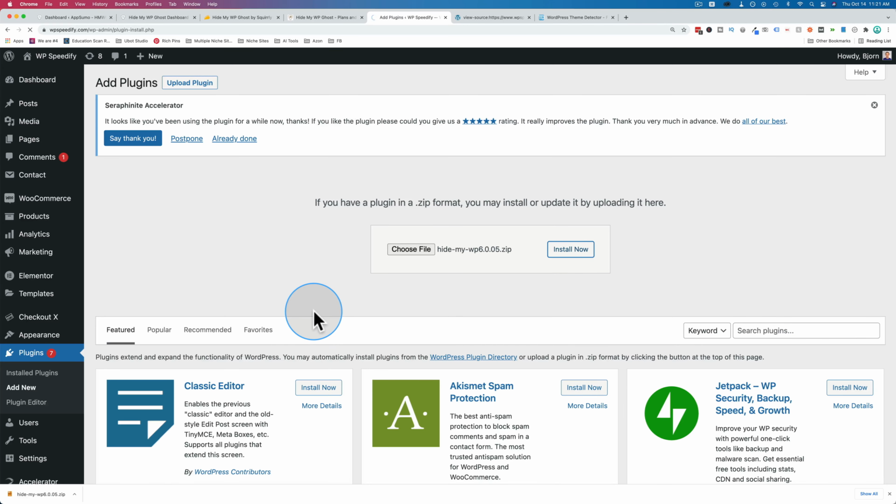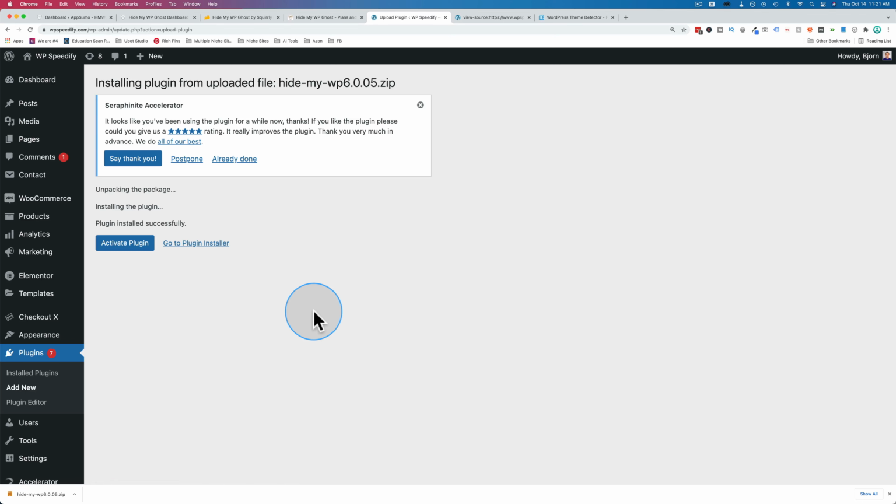If you're installing this on a live site, you might want to back up your site first, just in case something goes wrong. It's rare these days, but in case something does go wrong, you want to have a backup. There's a tutorial in the description down below to help you back up your site if you need help with that. Click on activate plugin once it's installed.